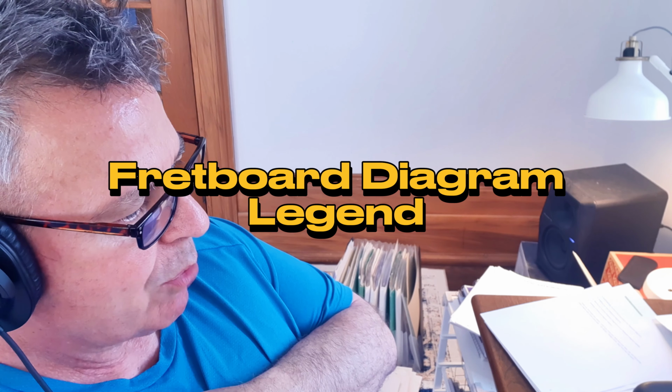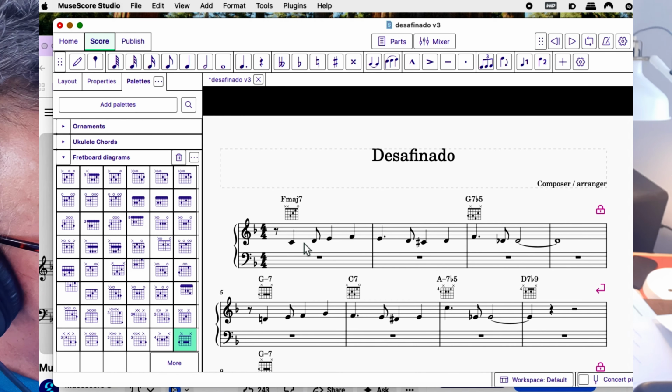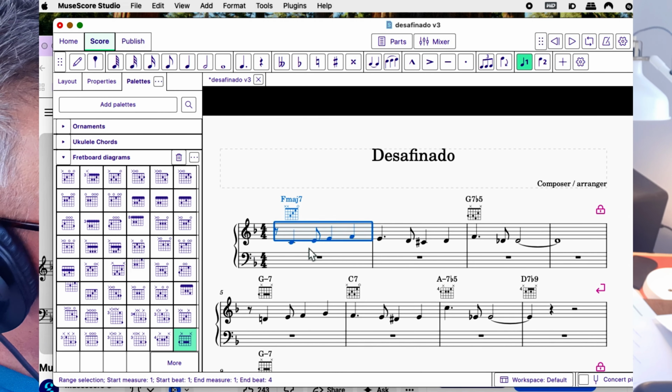It's become a convention to include a fretboard diagram legend at the top of your piece that shows you a summary of all the voicings that you're using. And that can be really handy if you're dealing with less experienced players, or a wide variety of fretboard diagrams or chord voicings in your piece. So, how do I get a nice fretboard diagram legend into my MuseScore score? Very, very simple. Select the first measure of your song.